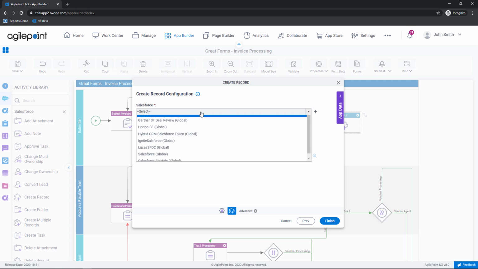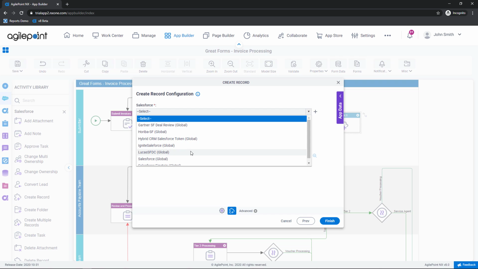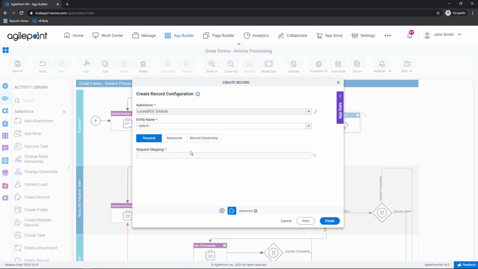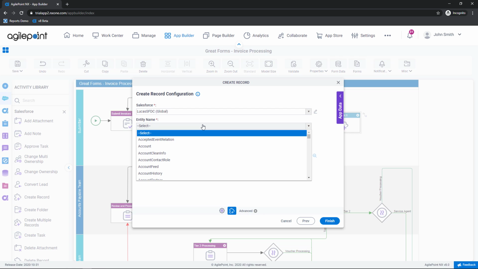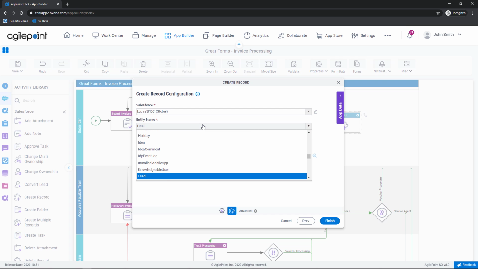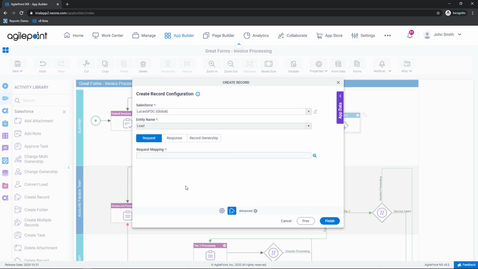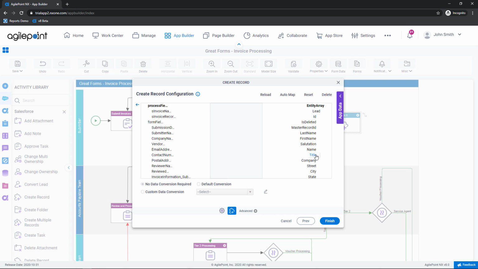Now first I'm going to select how I want to connect to Salesforce. In this case, we're selecting an access token that my IT department has created on my behalf. And then next, I'm going to select the type of object that I want to create on the Salesforce side. Now in Salesforce, there are both out-of-the-box objects as well as custom objects. It's going to work the exact same way for both of those types. Okay, so I've selected that I want to create a lead. And what I'll do here is simply pass data from AgilePoint over to Salesforce.